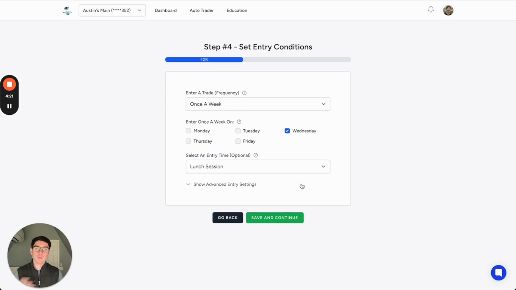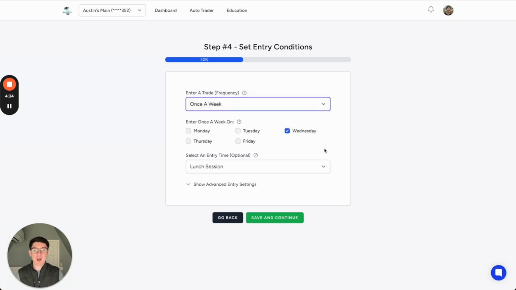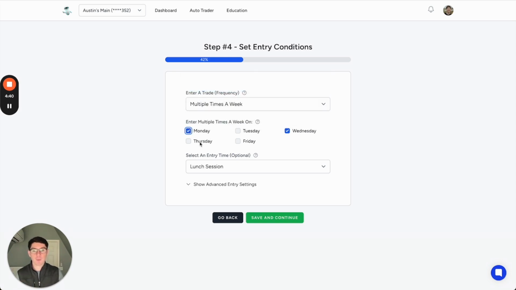Perfect. Moving on, next we're going to set up, now that we have the strategy built, how often do we want to enter this trade? And so again, we can do once a week, multiple times a week, multiple times a day, every other week, once a month, and things like that. You can select, let's say we're doing multiple times a week. Again, I can pick, I want to do Monday, Wednesday, Friday.